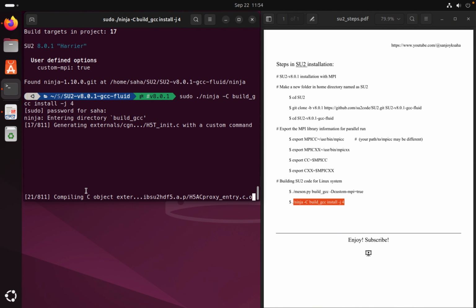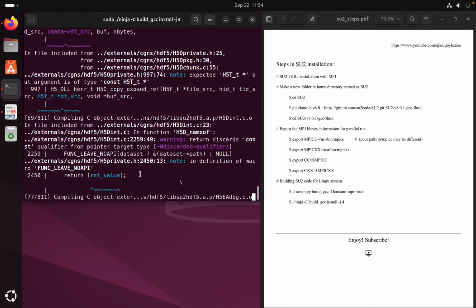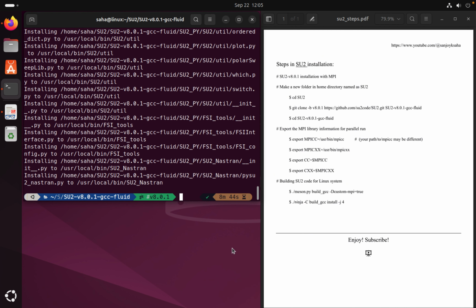See, it has started the compiling, and it will take some time, I think. There is a lot of compilation going on, so I will just pause again and come back to the video when it finishes. Compilation finished in 8 minutes and 44 seconds with 4 parallel processes for the cores.